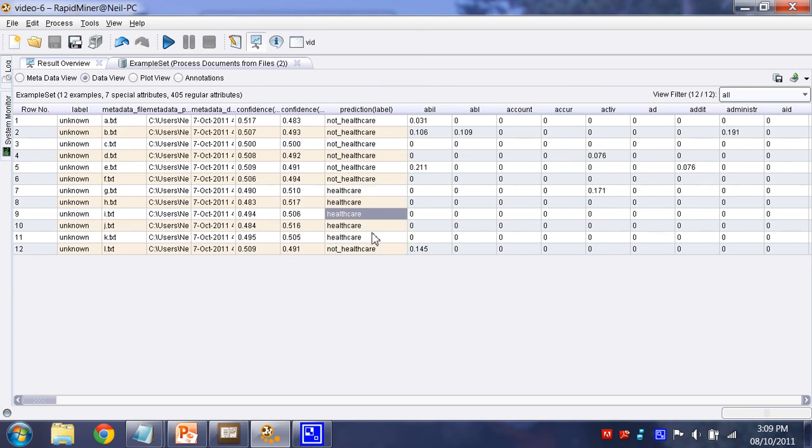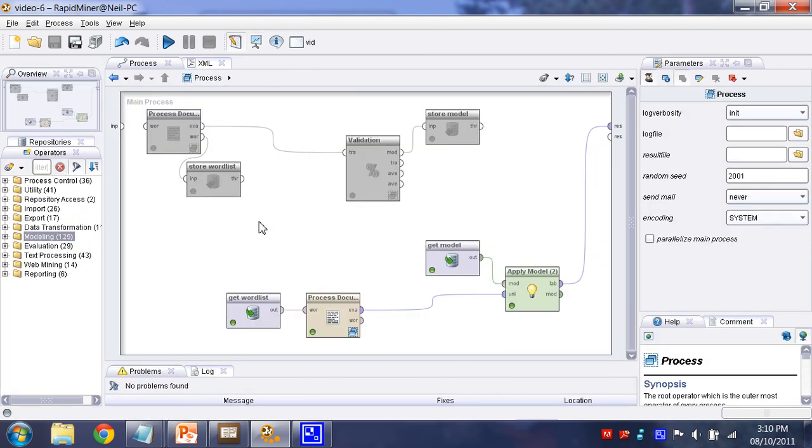So you could use that in a variety of applications. You could use sentiment analysis, or look at stock prices, or see which grant applications are more likely to succeed, and stuff like that. So that's how you save your word list and model, and then apply them later on data that the model hasn't seen before.